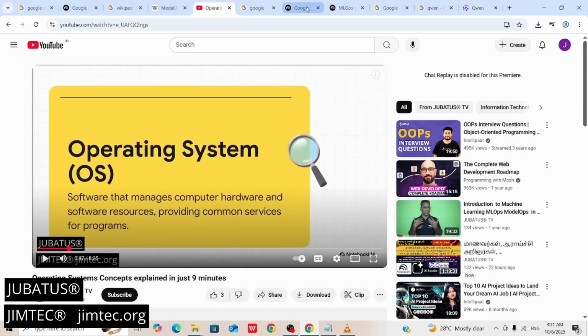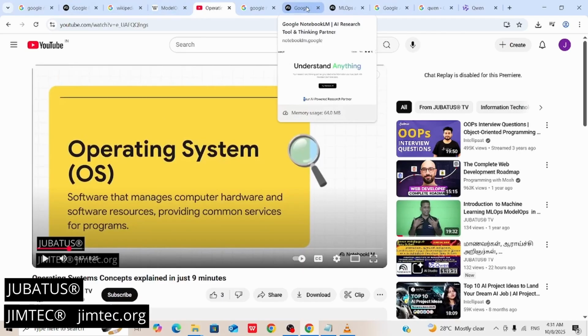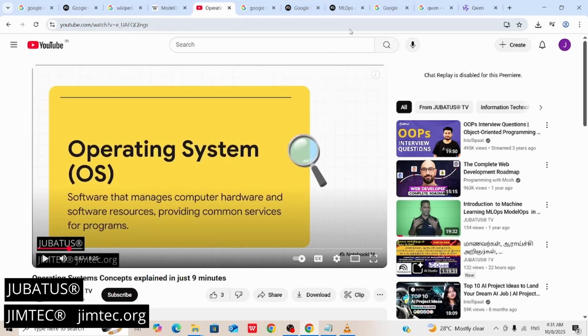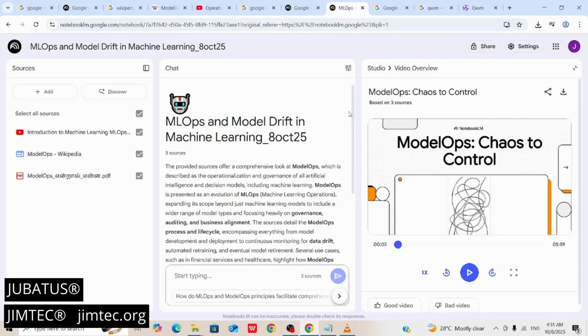Okay, friends. So far, what we discussed were the four tools. One, Google NotebookLM, which we realized is an AI research partner.